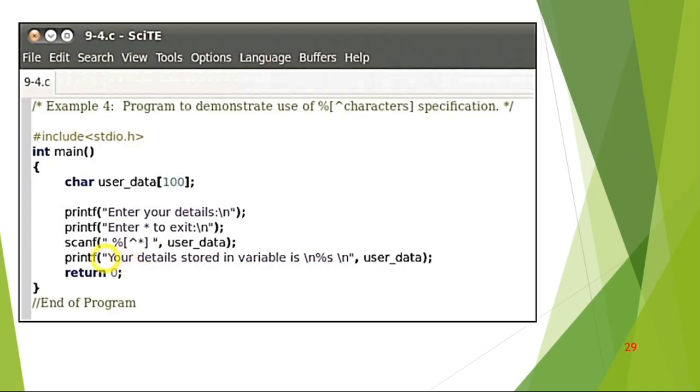Execution of the program. Now printf your detail stored in a variable, say backslash n percentage s, as for string, then quote over, comma, then user data, here it is user. Now return 0 and end of the program. Let's check the output.